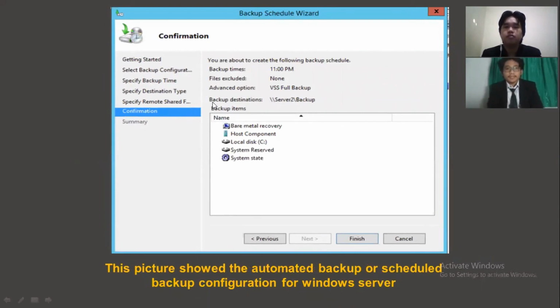Now is the backup schedule wizard. As you can see here in the picture, we choose the backup time at 11 p.m. and the file exclude is none. Advanced option is VSS full backup and backup destination is server 2 backup. And for the backup items are bare metal recovery, host component, local disk, system reserved, and system state.